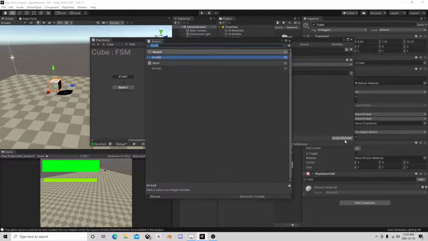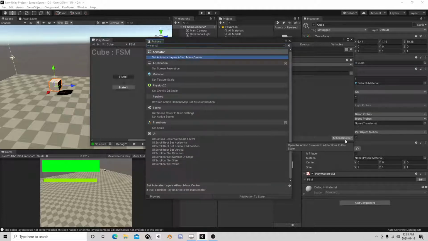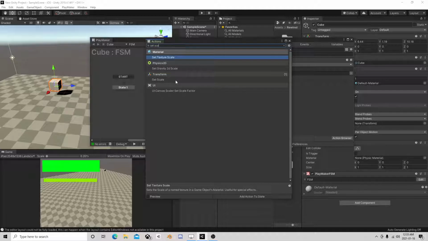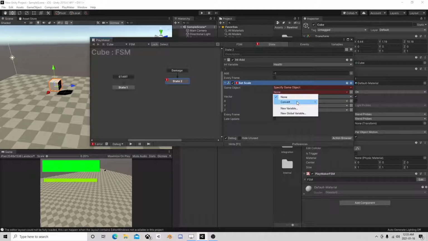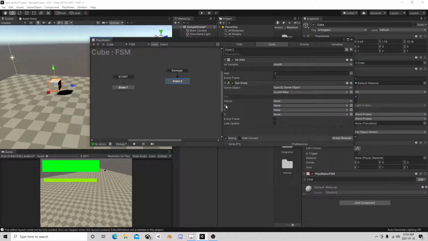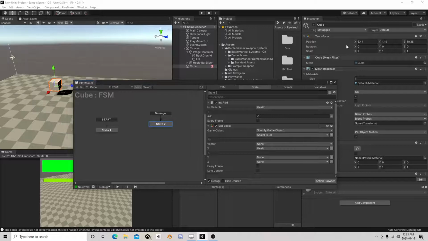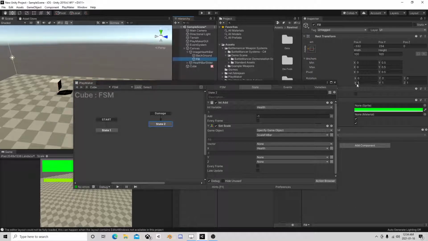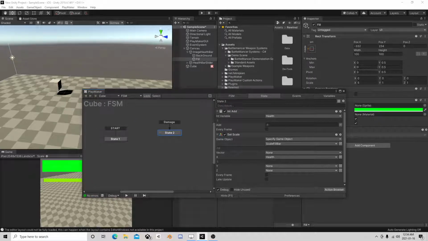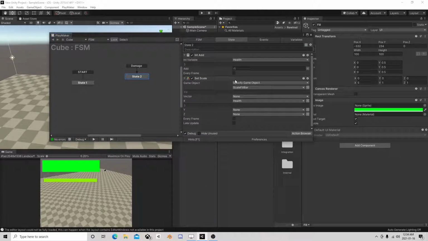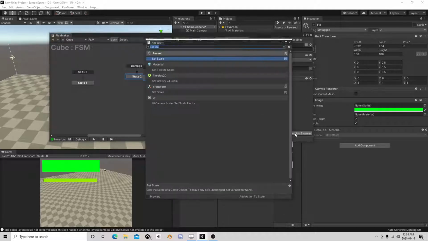Okay, so we need to set scale, and we don't want the owner, but we want scale the fill bar. We're scaling it on its X to the health, right? That's that guy right here. You could also do sizes and stuff too if you want. At this point in time, we're just playing with numbers. So there's that.